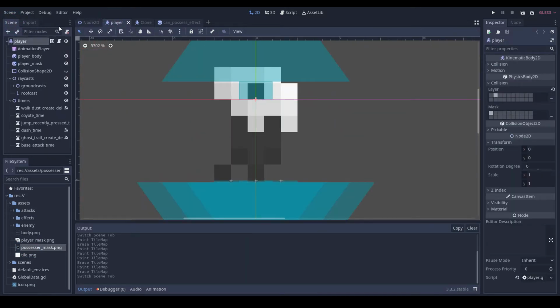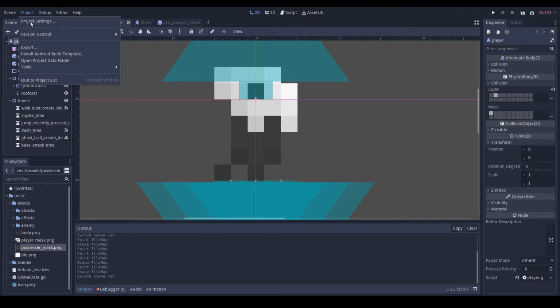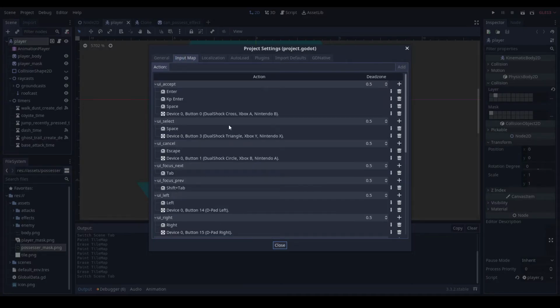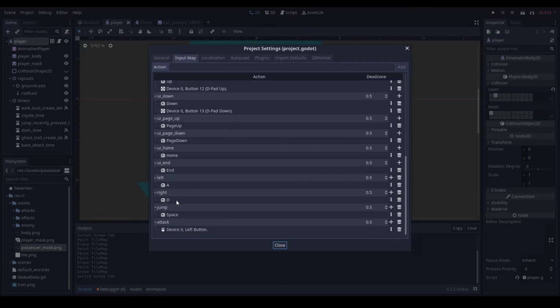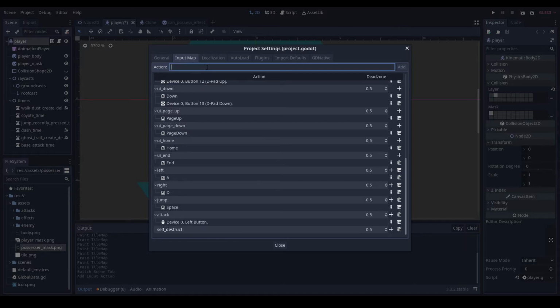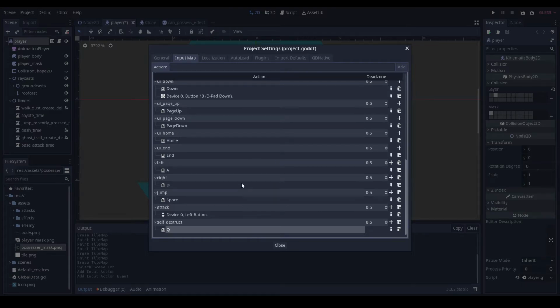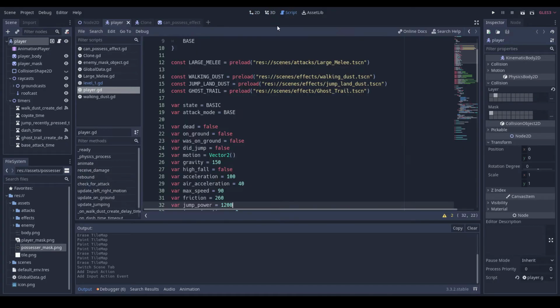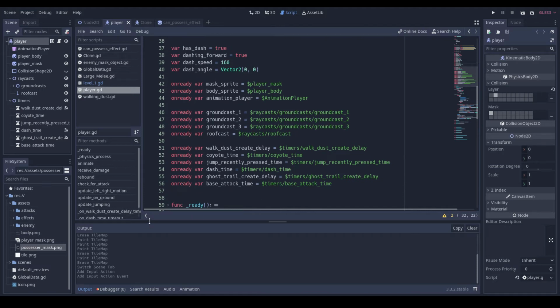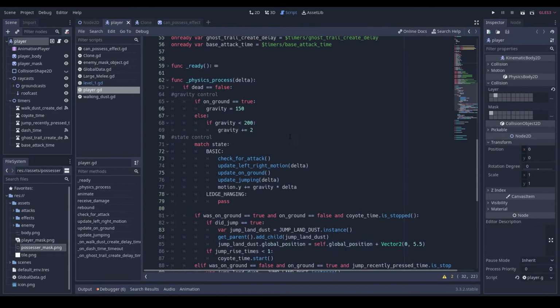Then now we're gonna go into our player, and actually we'll open project settings, into input map. We'll scroll down. I want to see what we have right now. Left, right, jump, attack. Okay, so we're also gonna need a key for Self Destruct. We need this here, and then we're gonna make that our Q button. So then what we can do is go into our player script. I'm just going to close that.